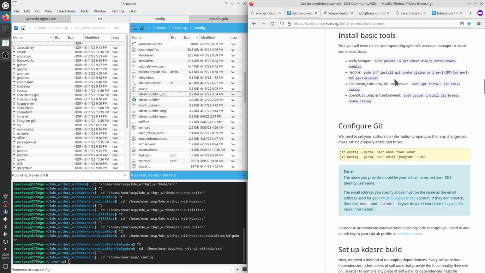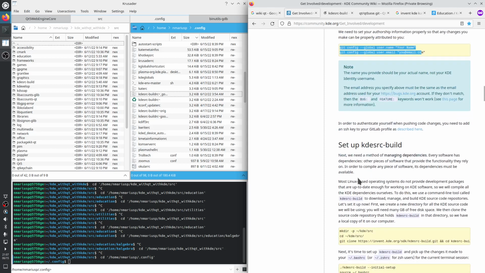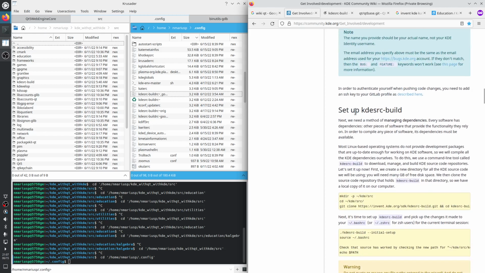And then it says start installing, in my case on Kubuntu 22.04, deb packages. So again, if you have the correct deb packages installed, all of the KDE Git repos and Qt will build, otherwise not. So it says configure Git and install it. I did that. It says set up kdesrc-build. Let's do that.